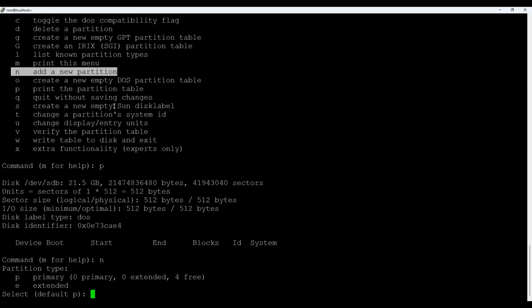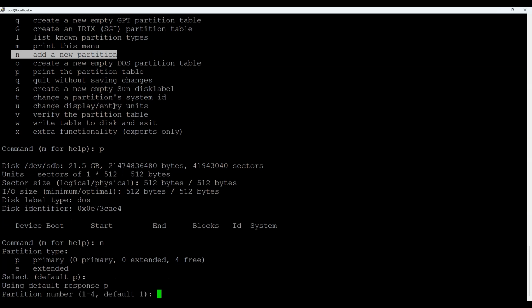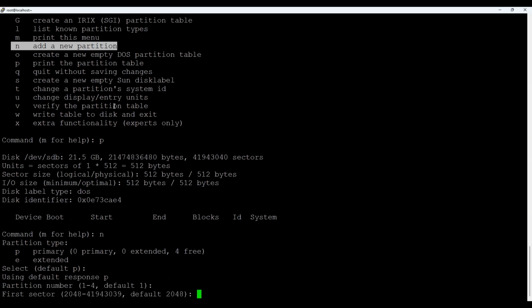We are not interested in making any extended partition, and Windows or Linux can only be booted through the primary partition. They cannot be booted from extended, because the extended is the logical one. So let's by default hit P. It's a primary partition. Let's say partition number is by default 1.